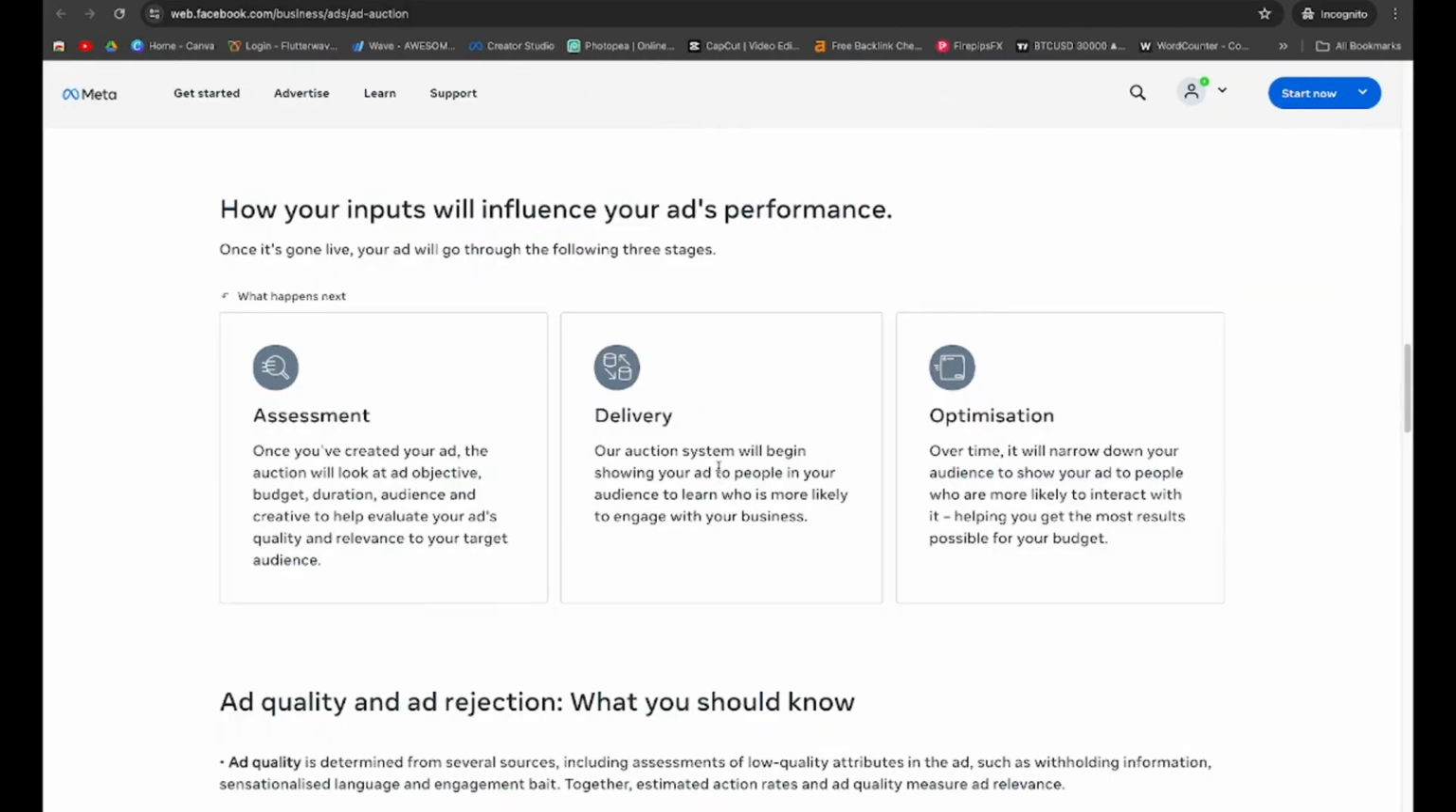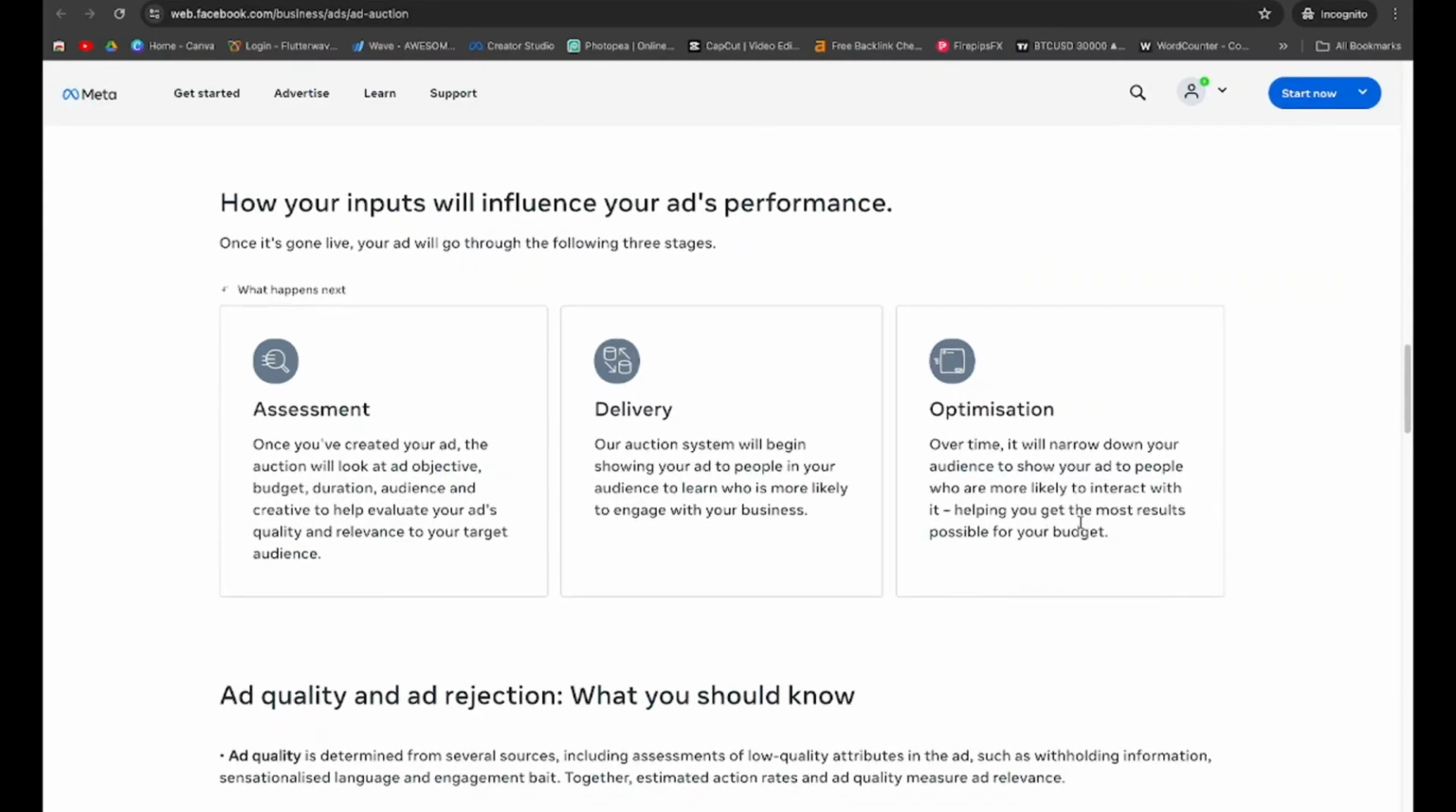Delivery. Our auction system will begin showing your ad to people in your audience to learn who is more likely to engage with your business. Optimization. Over time, it will narrow down the audience to show your ad to, who are more likely to interact with it, helping you get the most results for your budget. So the delivery, the auction system will begin showing your ad to people in your audience to learn who is more likely to engage with your business.